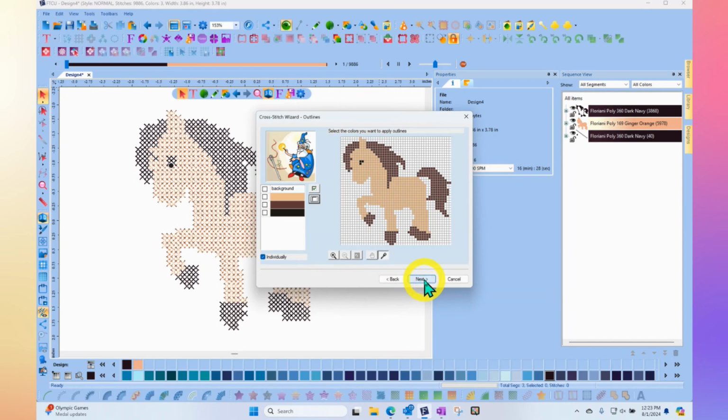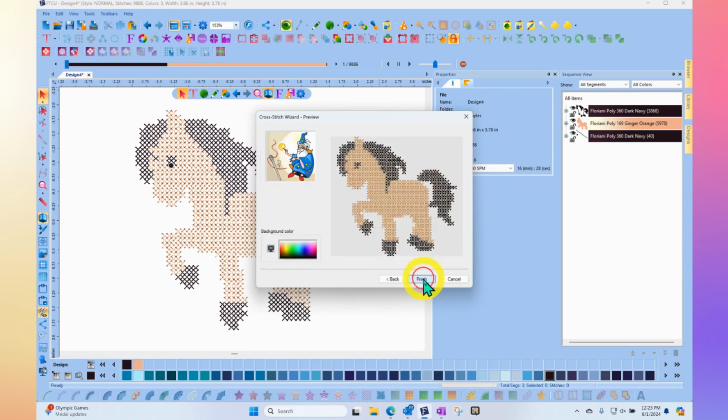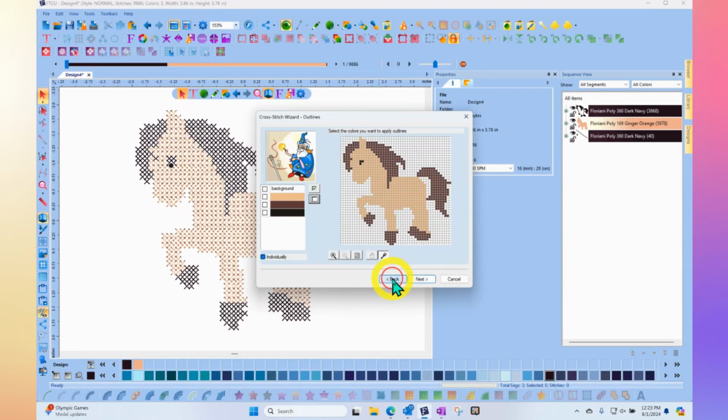Now it's showing me what it's going to look like. You can see that it's got the white included as a background, which means it's not getting generated. Once again, this is your last opportunity to interact with the colors, and then you say next. Now it shows you what the actual pattern will look like. If you're happy, you can say finish. If you want to change something, you can click back and keep interacting with that.